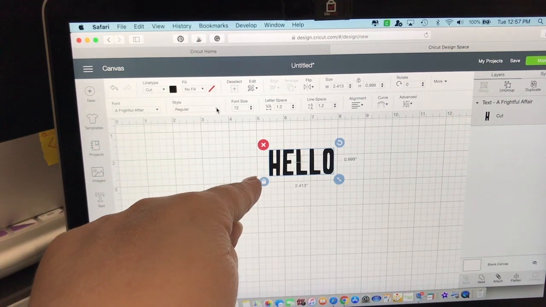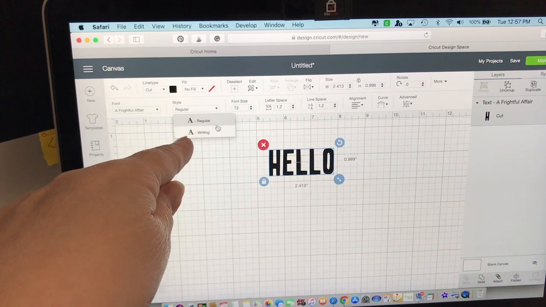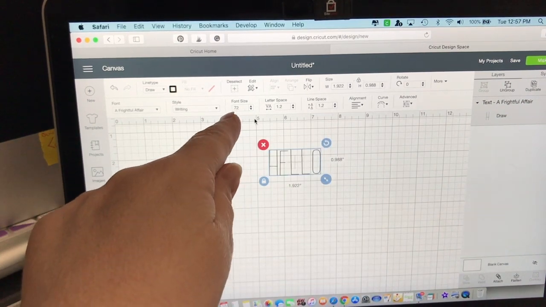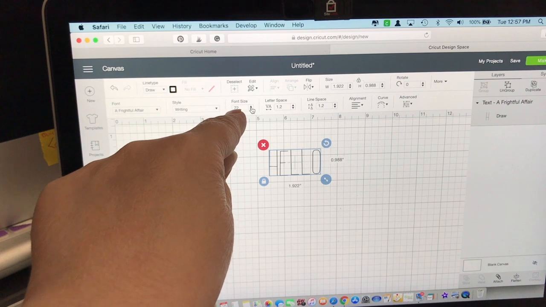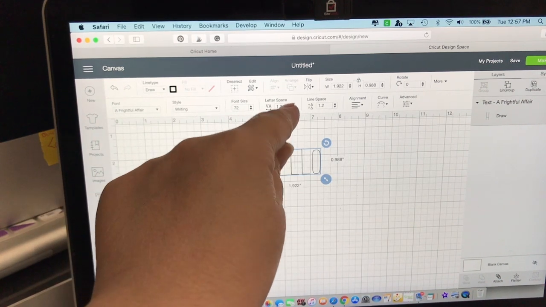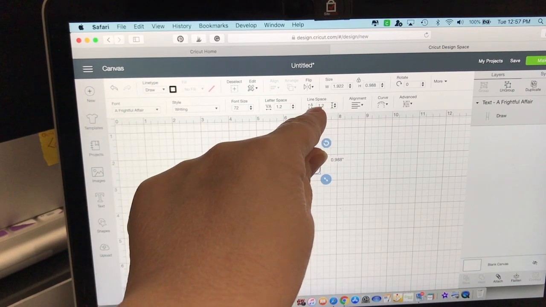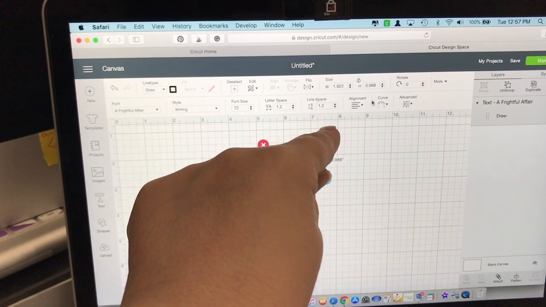Style, we have it at regular now, but you can also change it to writing. Click down on writing. So that's what it looks like. And then here you have font size. This is where you would change the size of the letters. The letter space, you can change that here. The line space, so how much space there is between each line, you change that here.